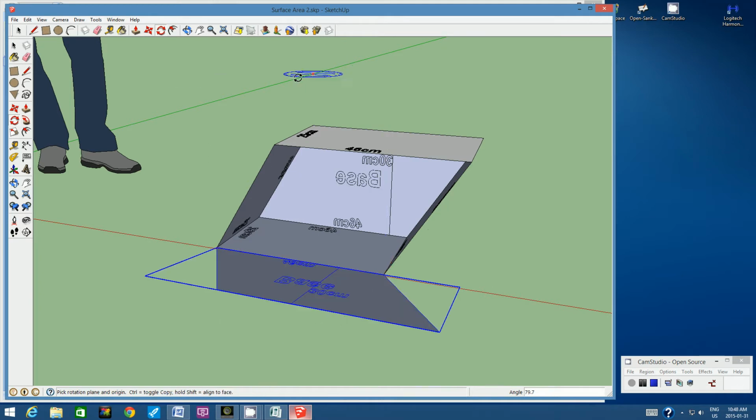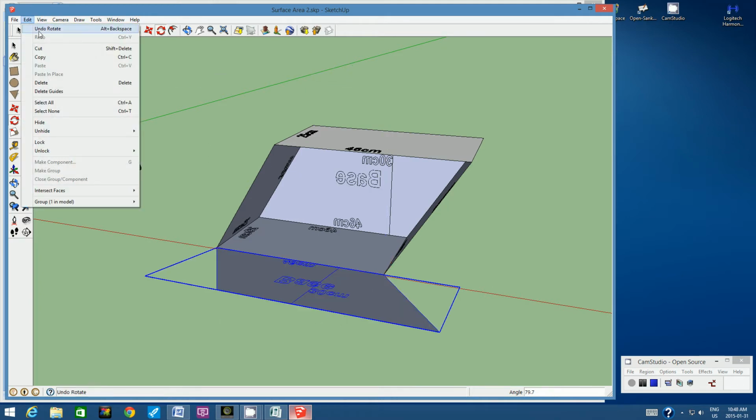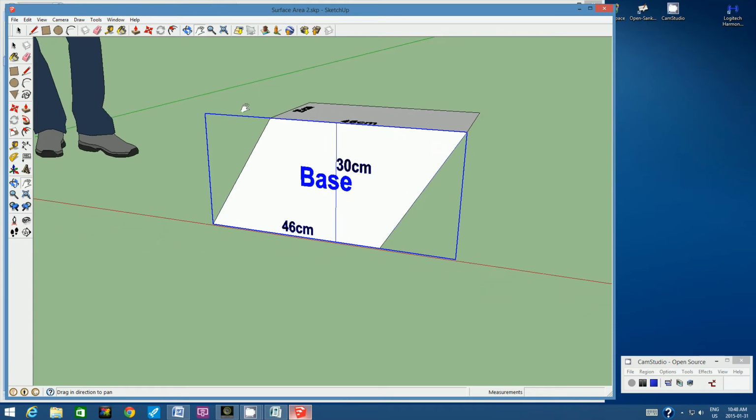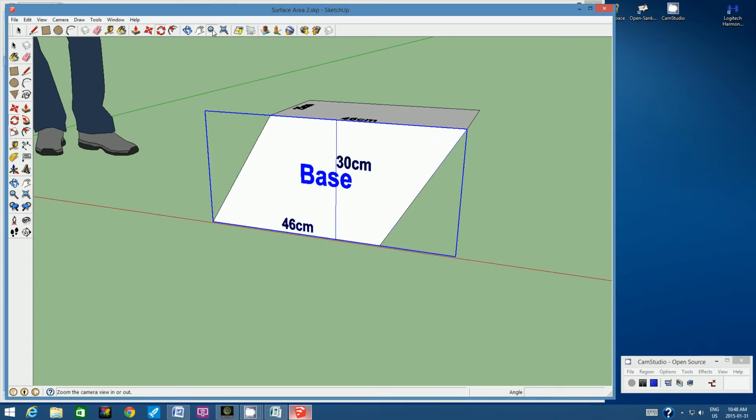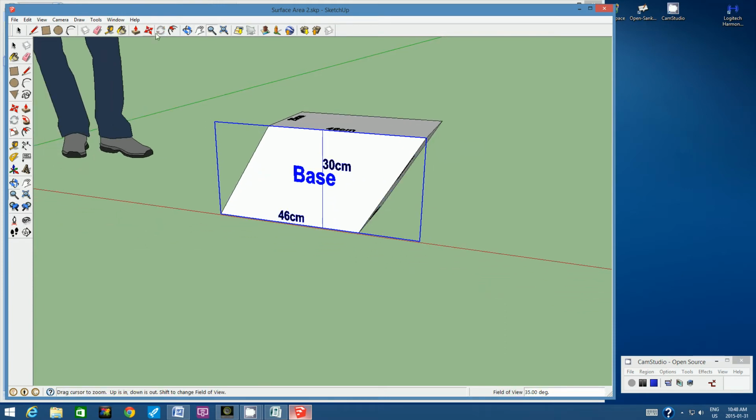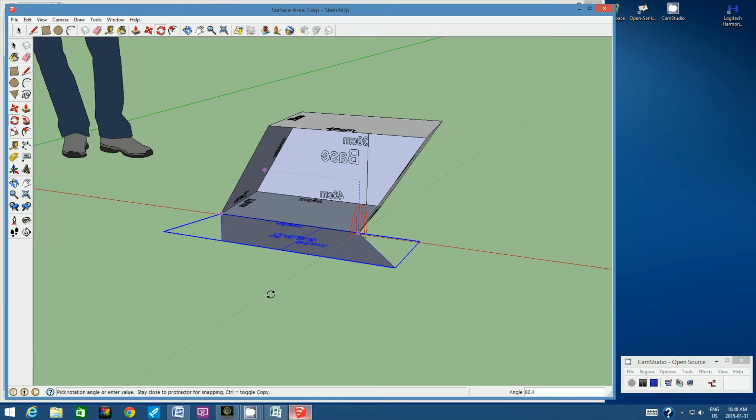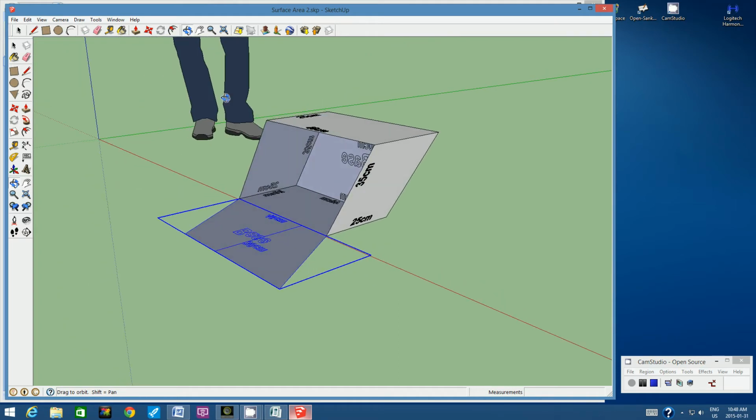Just going a little bit too far. So let me try to edit, undo. Maybe I'm too close. Okay, let me orbit. Let me zoom back a bit. Okay, let's try this again. All right, there we go. So let's go to this face. Let's click on it and rotate.